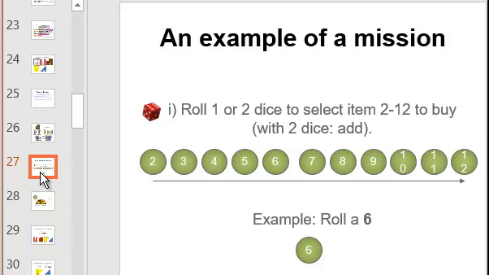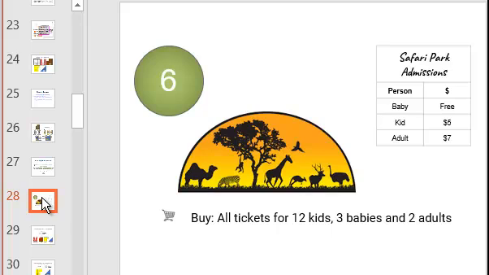So for example, let's say I rolled a 6. So what does it mean? I go to my buy cards and look for card number 6. And card number 6 says I'm going to buy all tickets for 12 kids, 3 babies, and 2 adults for the safari park. And here's where data thinking or statistical thinking comes into play. You have to make sense of tables and read them. This is a basic table, of course, not too many things.